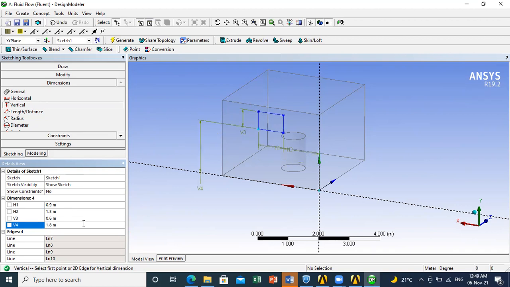Okay, so now I completely defined everything needed for my inlet geometry. So this is my sketch. Now I want to draw an outlet. Let's say the outlet is on the opposing wall. So now I should draw a new sketch.